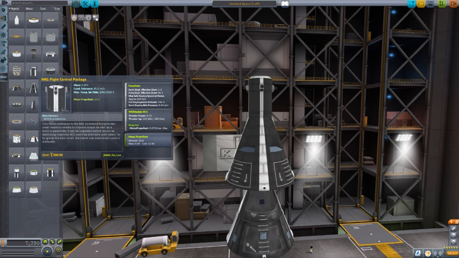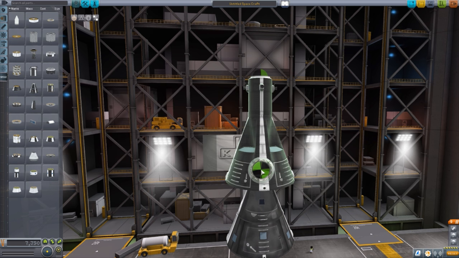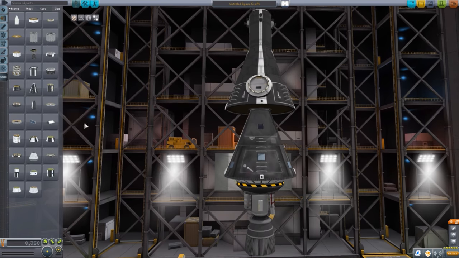Always nice to have. Now the next part is a similarly sized docking port, but a radial one you can just attach to anywhere, and there you go. Again, it fits with the styling of everything else, which is quite convenient.